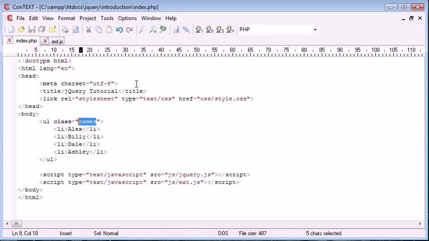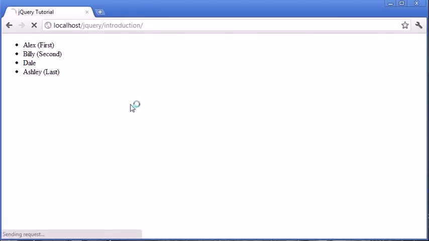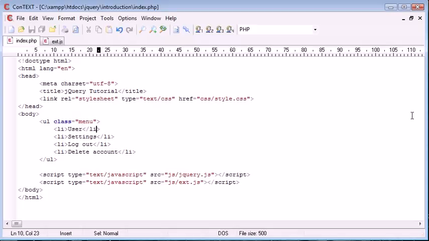Let's just call this class here menu instead, and I'm going to say the first element is, I don't know, say user, and the first is going to be settings, and this one is going to be log out, and this one is going to be delete account. So we've essentially now just got an unordered list of menu items.